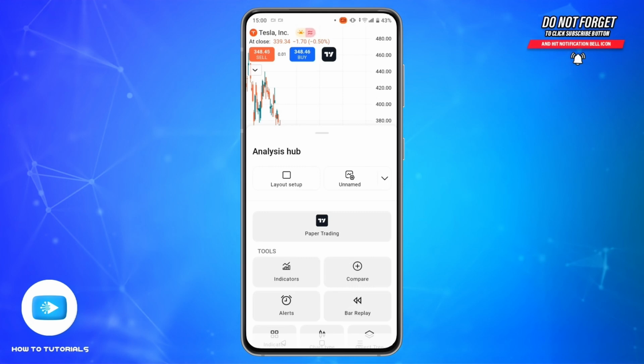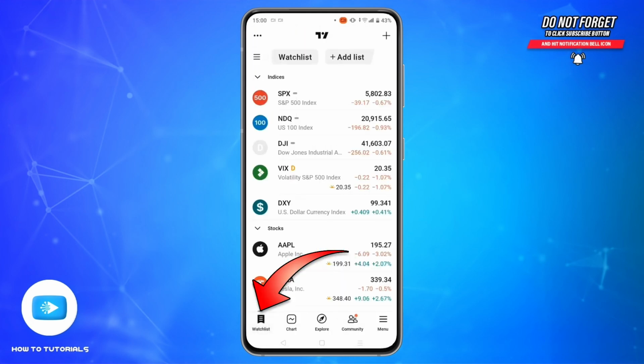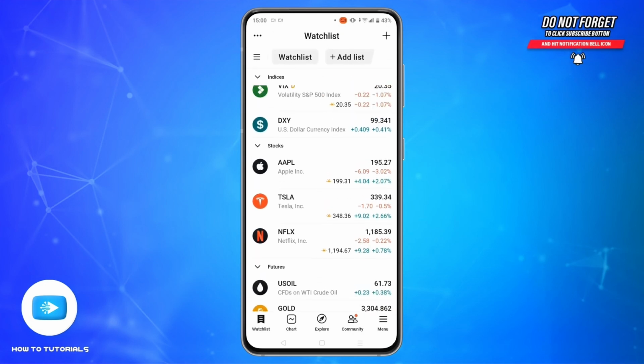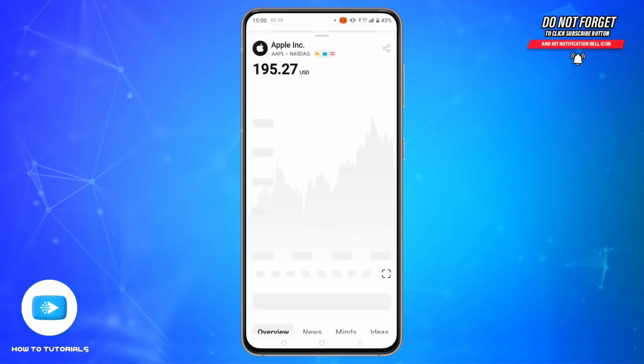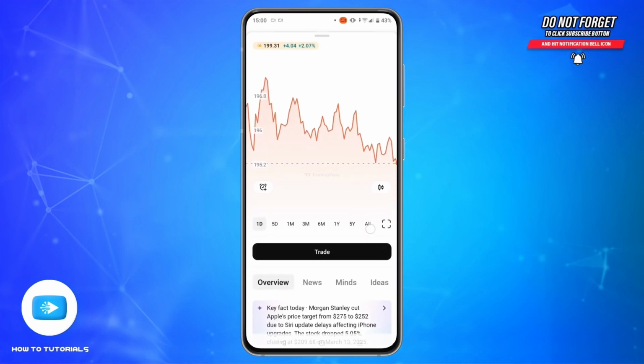First, go to your watch list. Select any asset that you want to trade. I will go with this one. Now tap anywhere on the chart and then tap the trade button that appears.